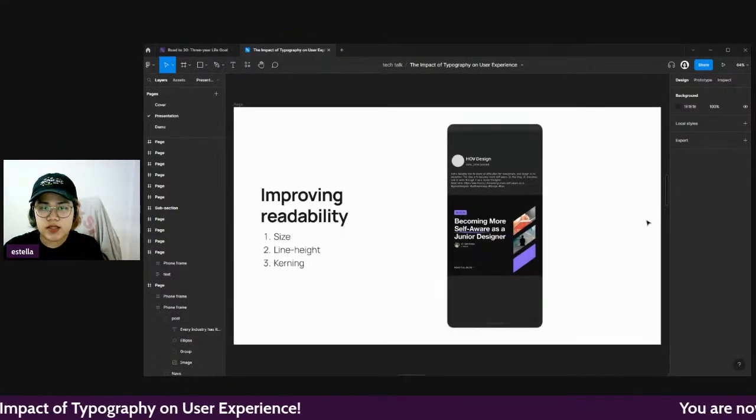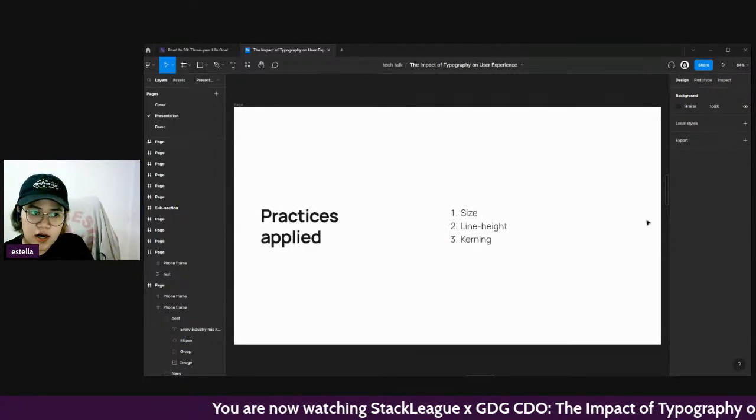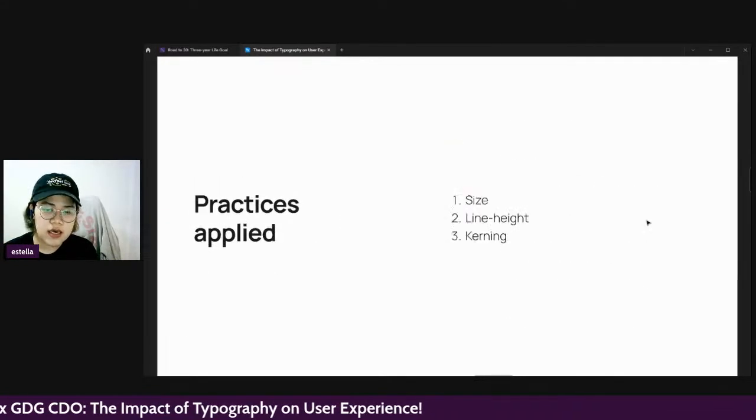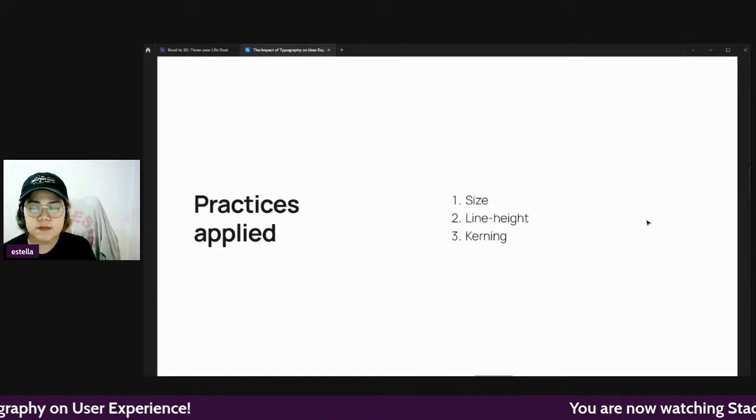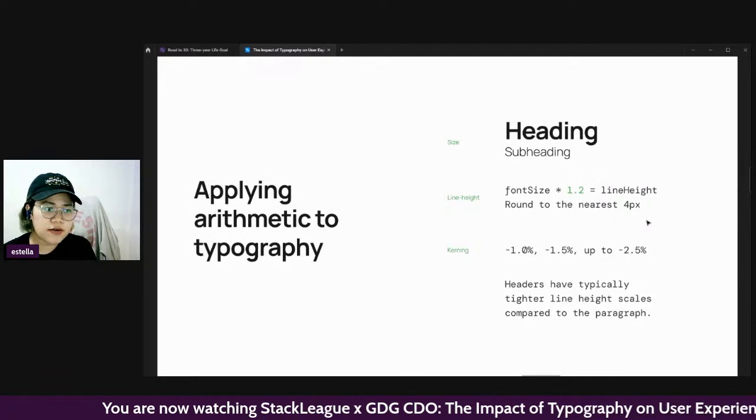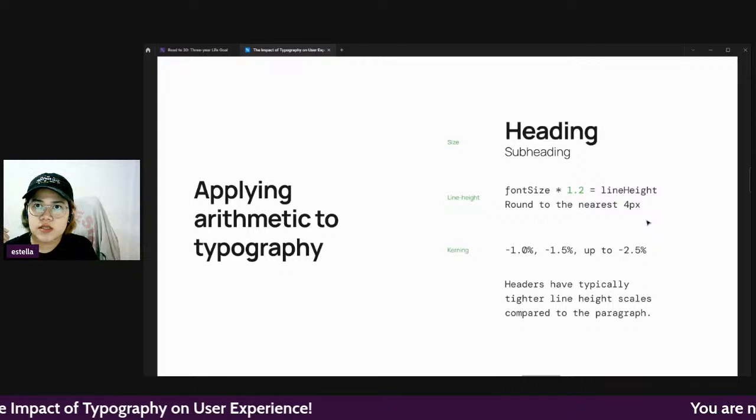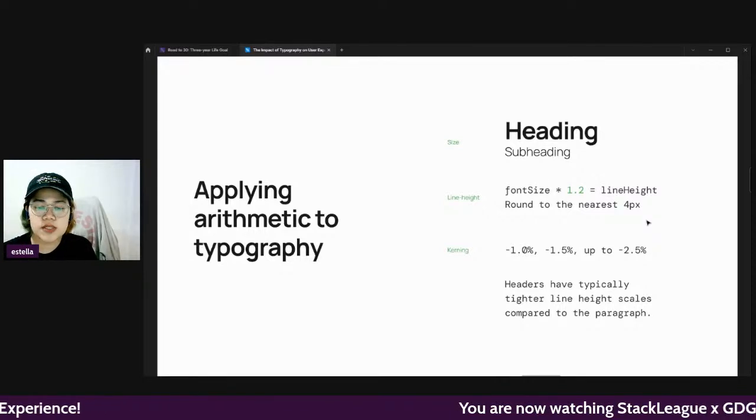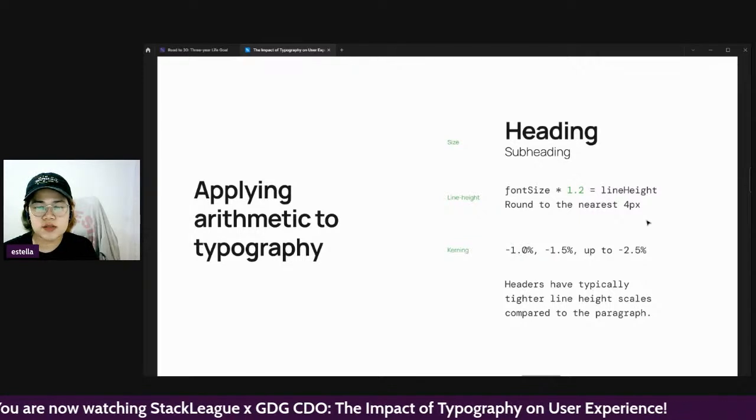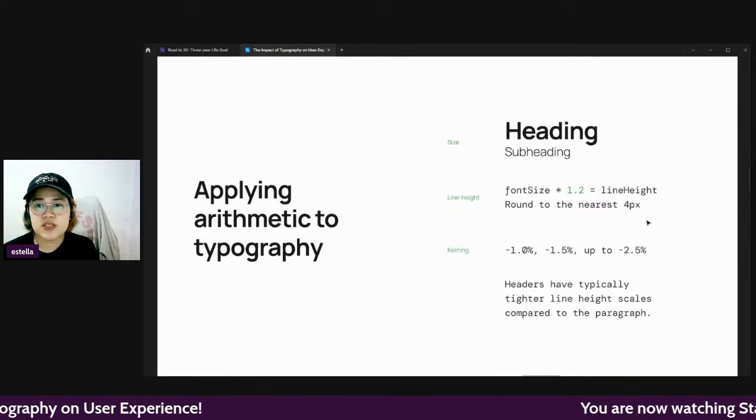So, okay. Just to recap, what did we do? I adjusted first the typeface, and then the size, and then next is the line height and the kerning or the letter spacing. Applying arithmetic to typography is actually very important because it gives you more standardization. It will also help you when it comes to design decisions. So you don't have to say, okay, I'm gonna add 16 because it looks beautiful, it looks clear, I guess. That will just ruin the consistency as well.